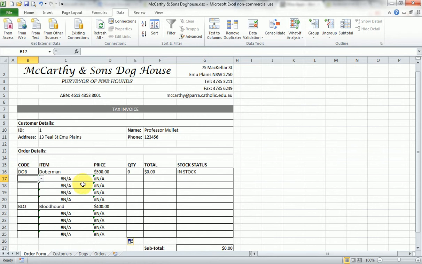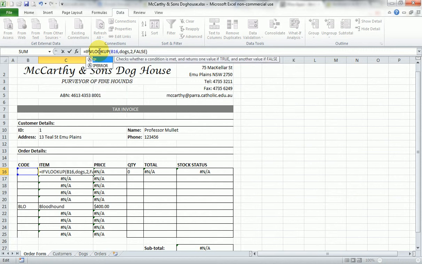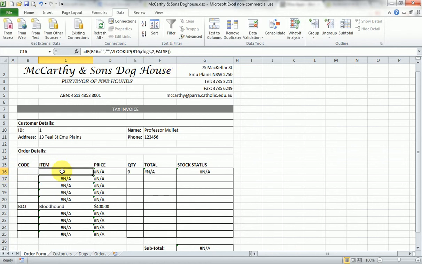So to get rid of this, we're going to add one layer of complexity, and we're going to put an if here. So equals if. And basically we're going to test if there's anything written here. So if B16 equals blank, where we just quote nothing, if that's true, we want this one to be blank as well. So we tell it blank, otherwise do the original VLOOKUP. To close our bracket here for the if, hit enter, and you can see our error message has disappeared. And if we drag that down, it should disappear for all of these.